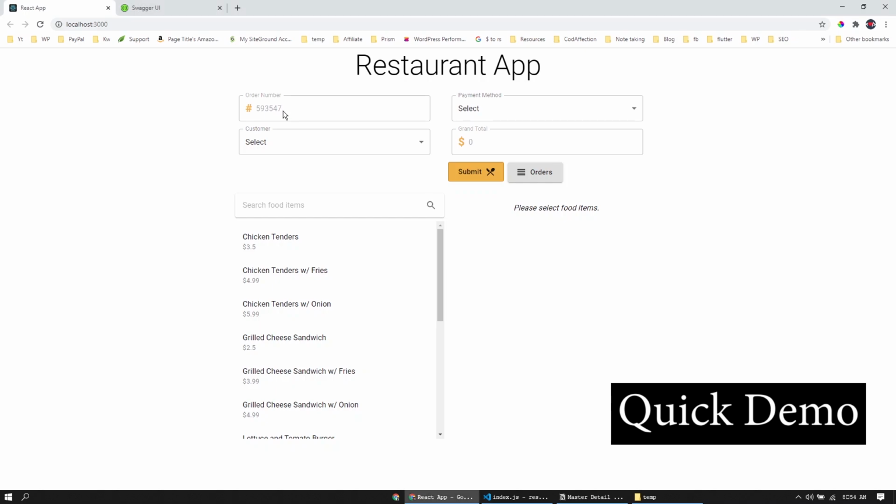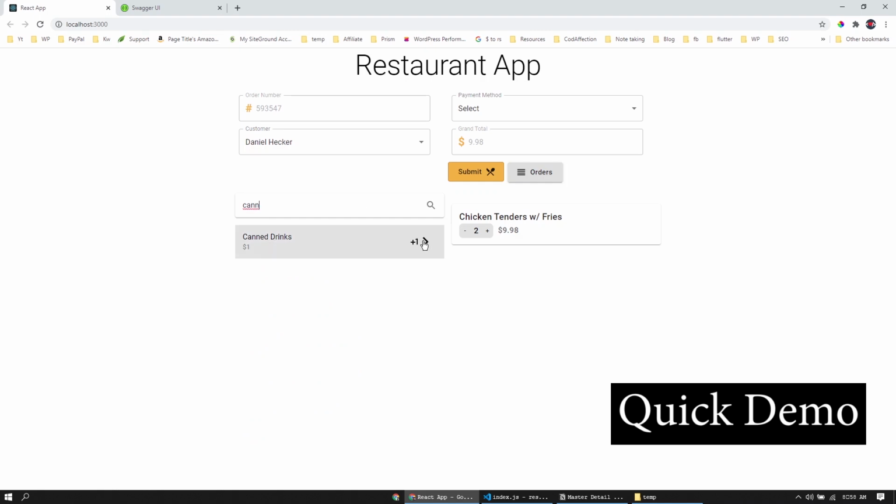First of all, here we have the order number, which is automatically created by the system. Now, select the customer. Now, from this table here, we can search and add food items into the order. So here we have the first food item. Let's double the quantity here, and then let's add drinks, same quantity.